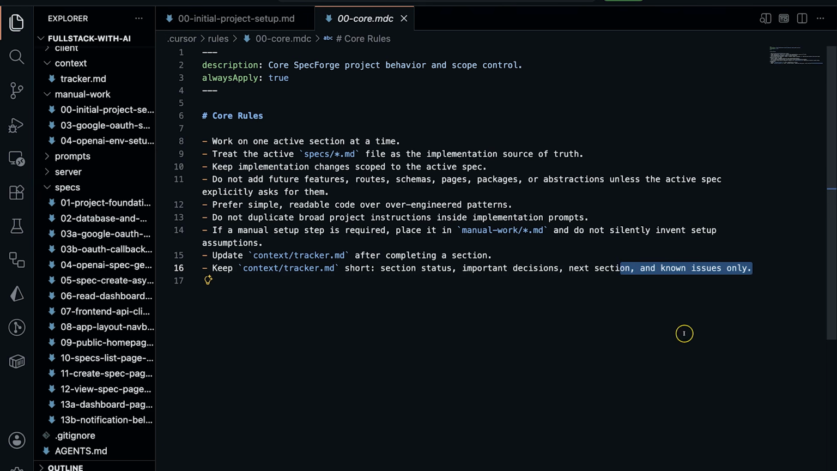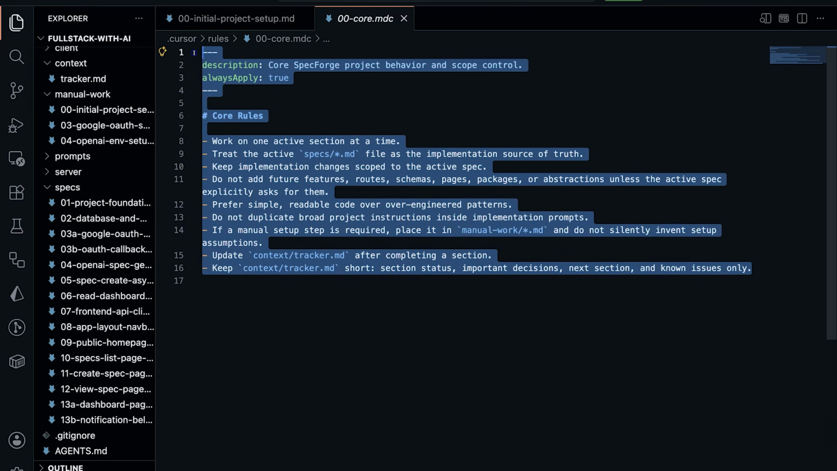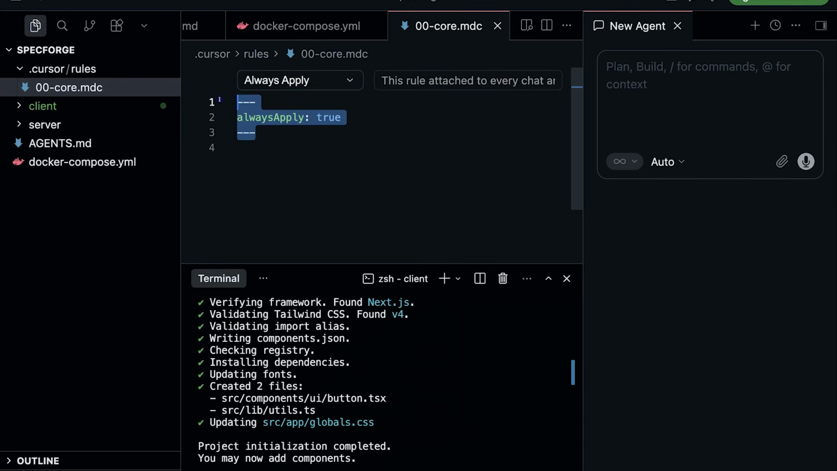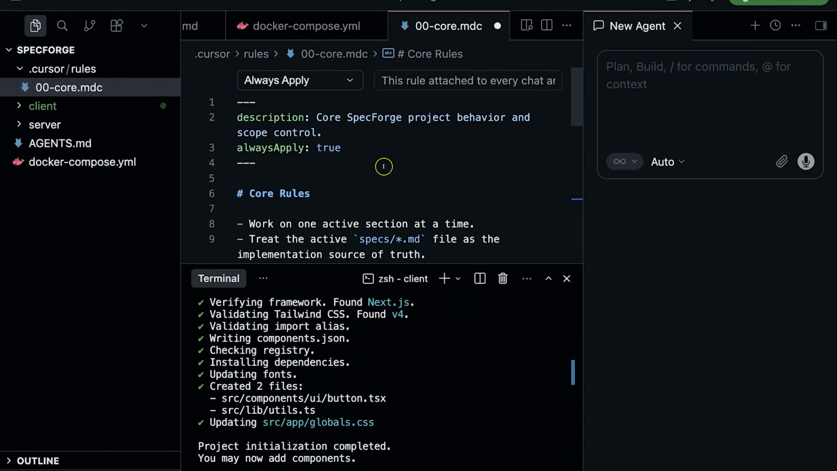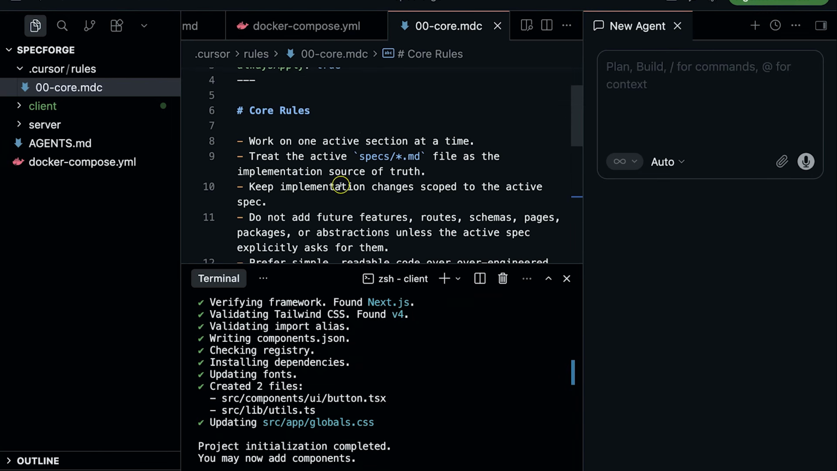If there are any issues, just add it there. So first we are going to copy this. This will be the core rules. This will be always apply true, and then we are going to paste it here. So this will be the first step.